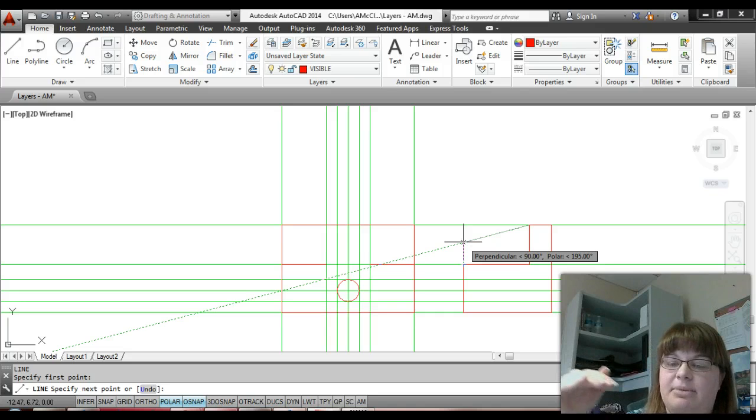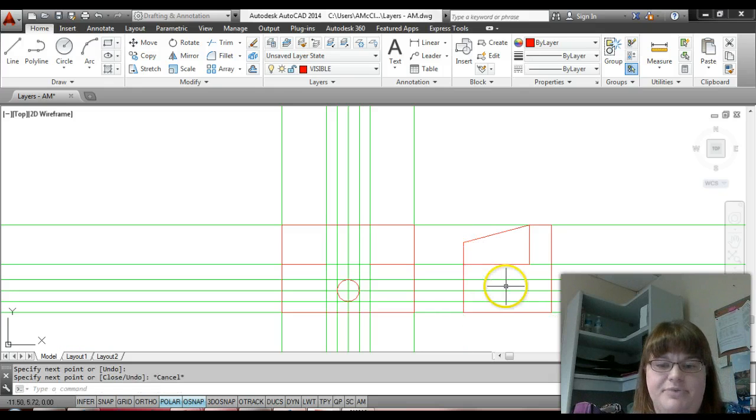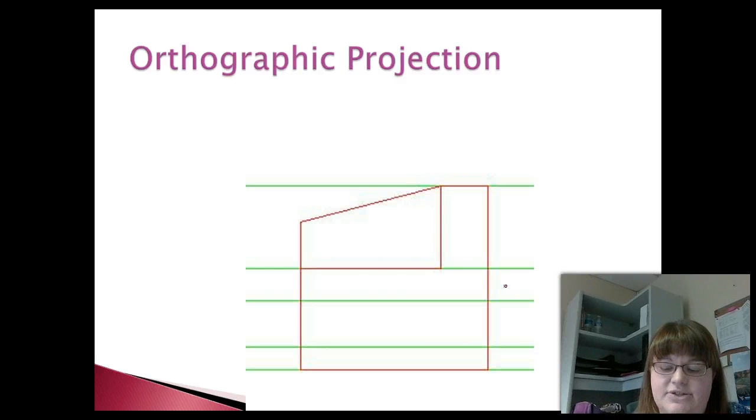That tells me that I'm coming down at 15 degrees and I'm going up vertical, and that's that magic point right there where those things happen. I'm going to click, and then I can come down and kind of finish off the visible lines from my right side view. So now you should have something that looks like that.